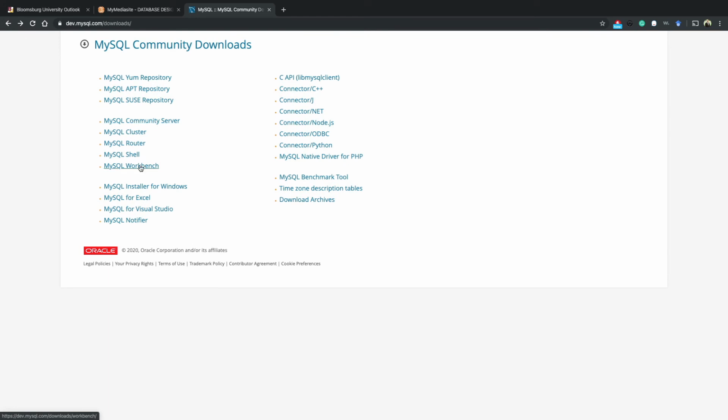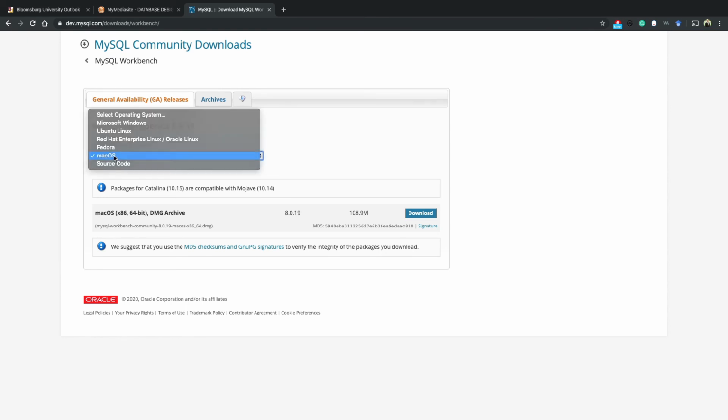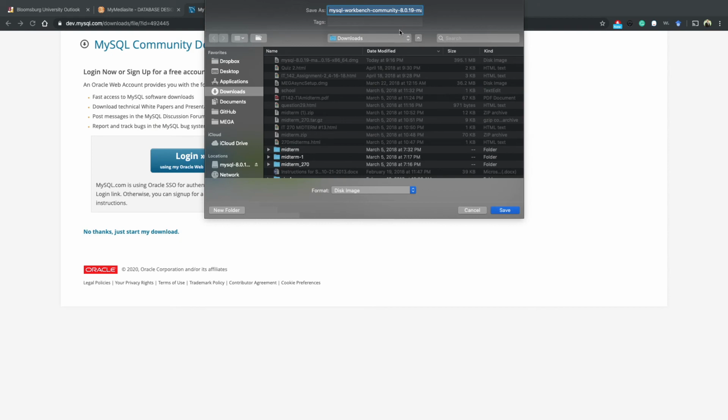Now I'm going to install MySQL Workbench. So MySQL Workbench, I'm going to use Mac OS, start downloading. Now if you previously installed MySQL Workbench, you don't need to do anything for this step, you just need to install the community server. So here I'm going to install MySQL Workbench actually. So this is the second step.